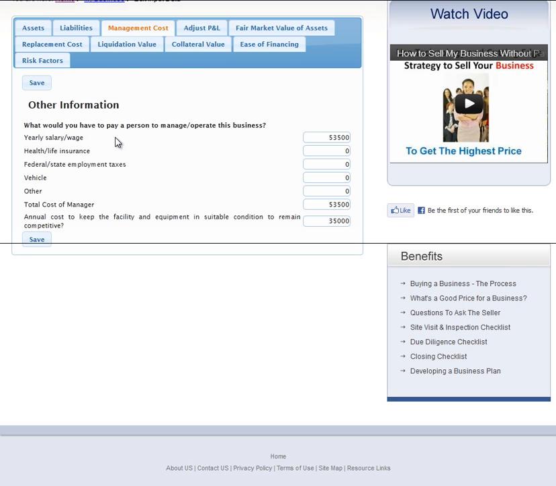Also add in the different benefits that that person would get, such as health insurance, a vehicle, or any other thing that they might need as a perk to get that person in.